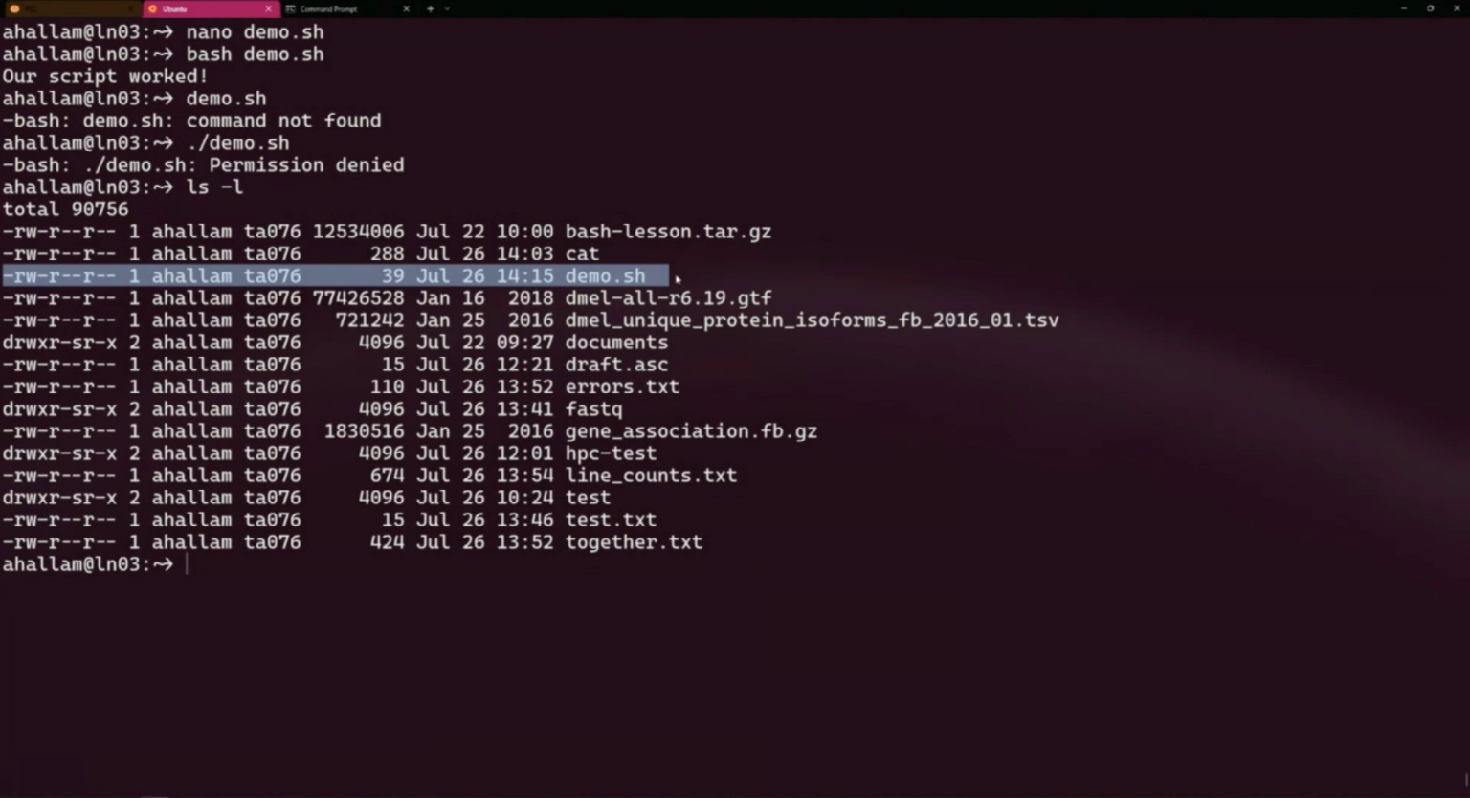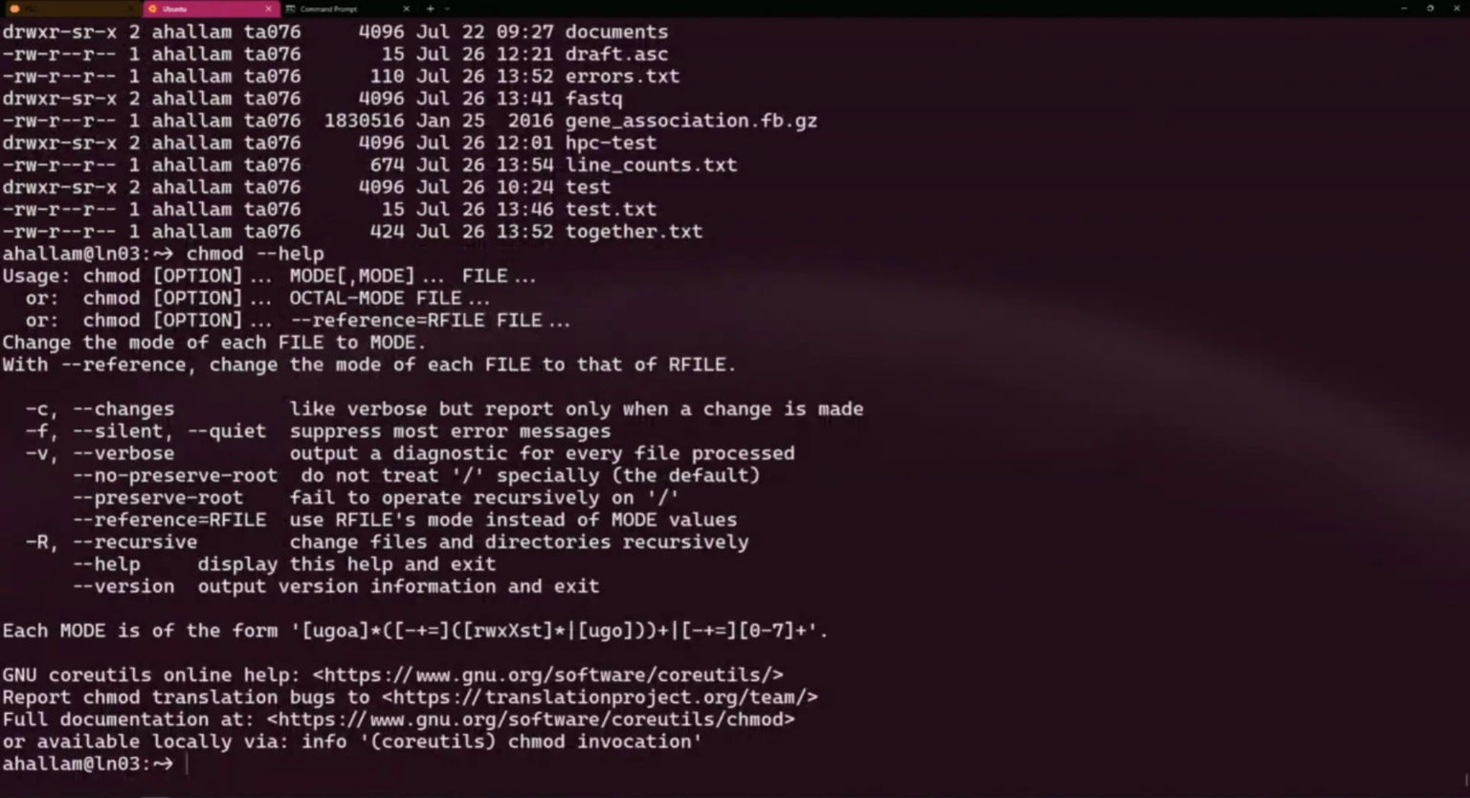In this instance, then, we need to change the permissions of demo.sh so that it can be executed. For example, directories, I think, can be executed so you can get into them, but it doesn't mean you can run it as a program. The way you change permissions is through a command called chmod, which stands for change mode. So we want to change the mode of the file.